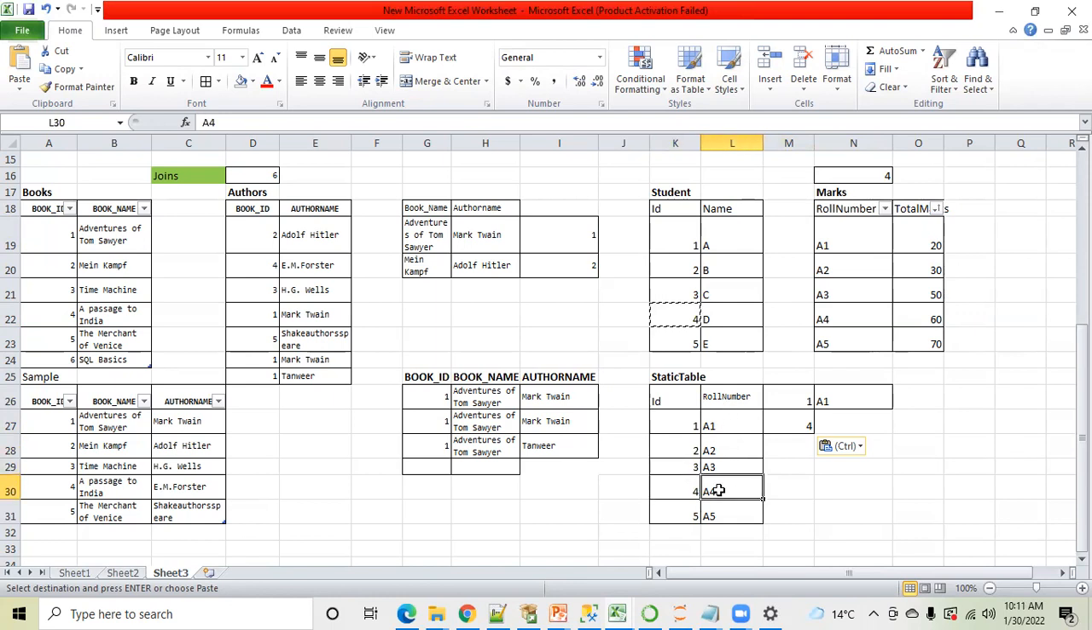Roll number is how much? A4. Take this A4, keep it in a buffer, then search from here, starting. Is it equal to A4? No. Is it equal to A4? No. Is it equal to A4? No. Is it equal to A4? Yes, this is equal to A4. So D has scored 60 marks. Okay. Is it clear?